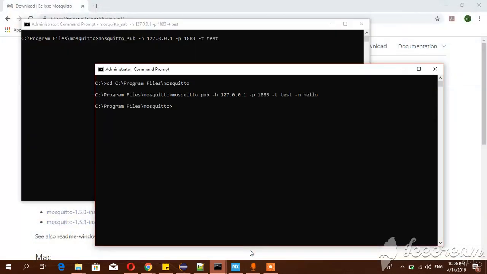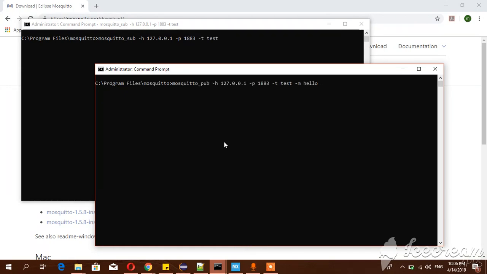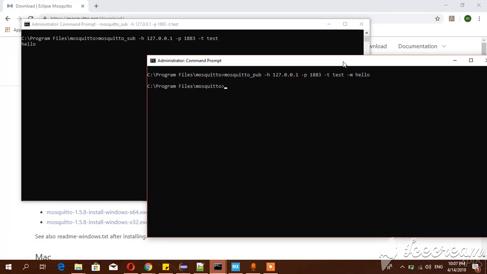Open the second prompt. To publish a message, you only have to type mosquitto_pub and the name of the host, 127.0.0.1. The port will be the same, the topic will be the same. Print the message you want to receive in the subscriber. As you see, you get the message in the subscribe prompt.